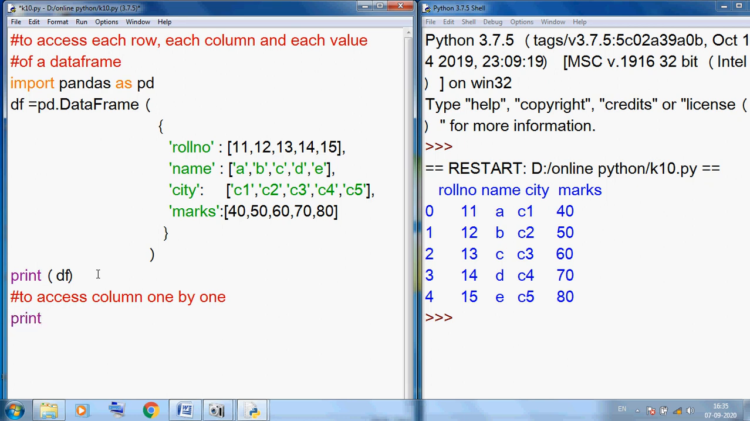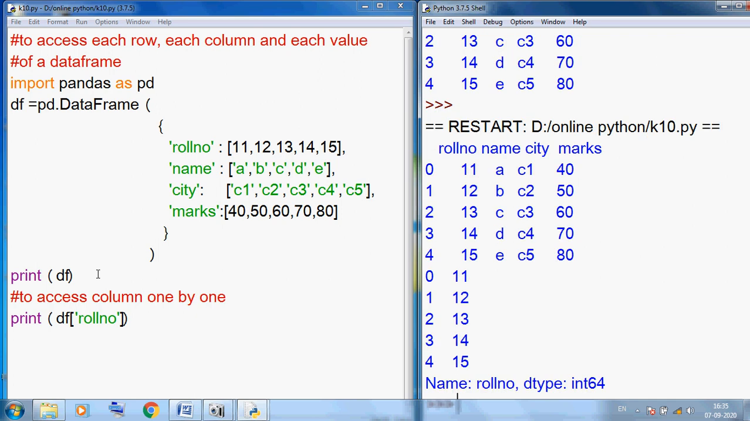So simply, we can use print, we can use df, we can use a square bracket. Okay, simply we can write our roll number. Okay, simply we can write df roll number, control S, F5. So you can see this is our first column. You can see this is our roll number column, all the values, because we know very well roll number is our key. In a dictionary, roll number is your key. When you use a key, it will display all the values of the key.